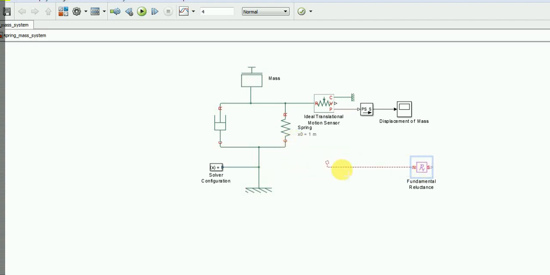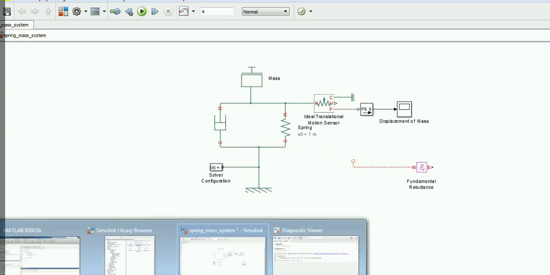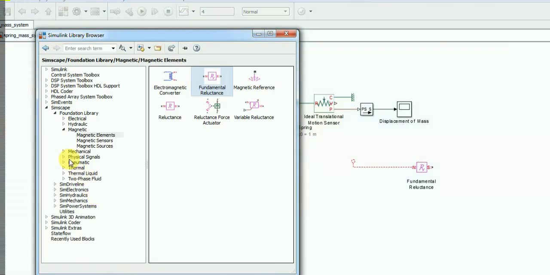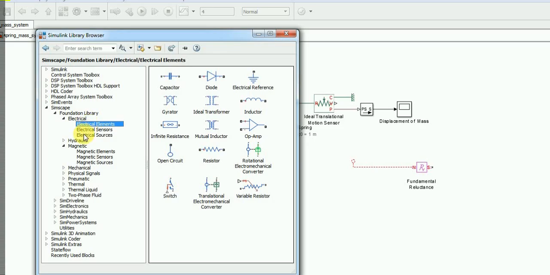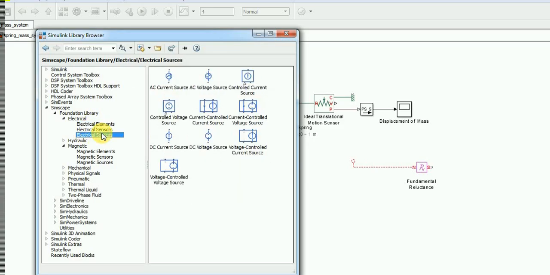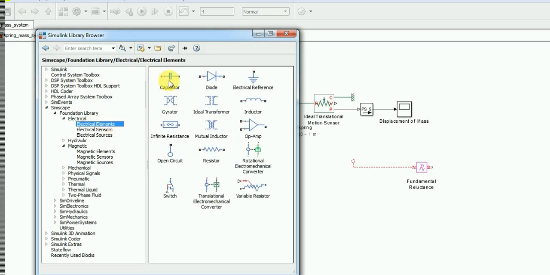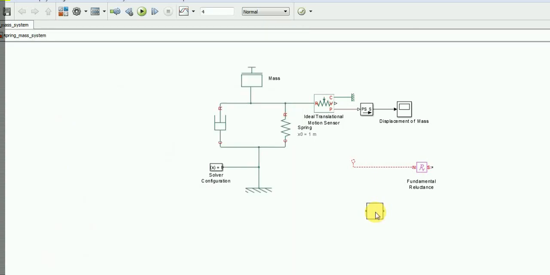So one more thing is, can we directly connect components from different domains? We will try. See, we are not able to connect it because I am trying to connect this electrical element. Suppose I am taking this electrical capacitor, I am trying to connect it with my mechanical system. Am I able to connect? No. So what is the reason why I am not able to connect it?